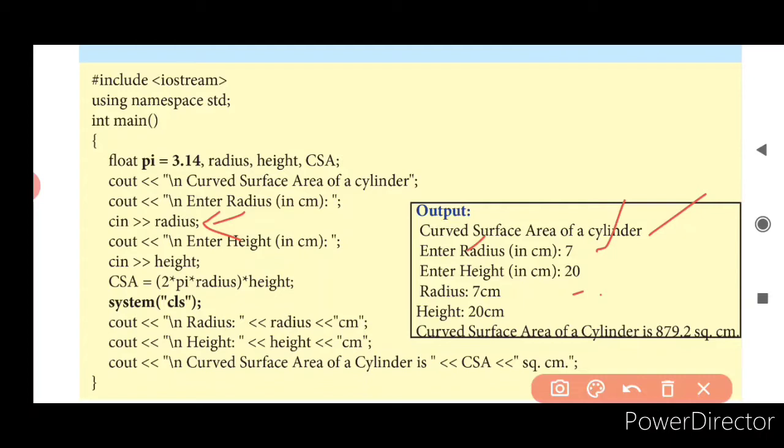What about next? Here the calculation part only. So this calculation will be done and it will be stored in CSA. Now what happens? Radius. Double quotes, it is printed as it is. Radius is the value that we gave here, 7, will be printed. And height is what we got, that will also be printed. And centimeters, since it is in double quotes, will be printed as it is. Curved surface area of a cylinder, it is in double quotes, it is printed, and the value that we obtain while multiplying will be printed here. Yes, that is the whole program.